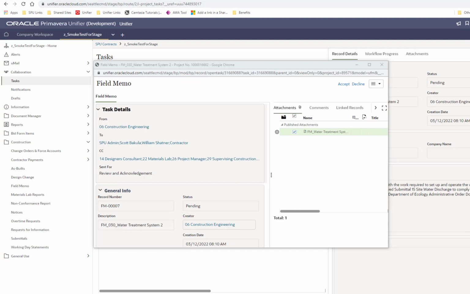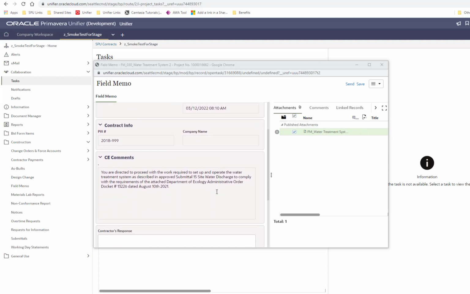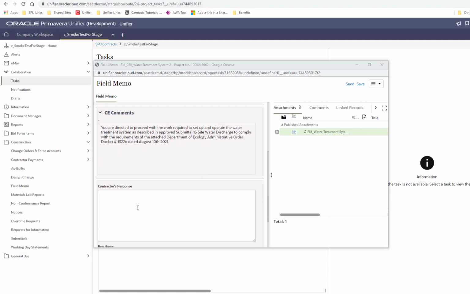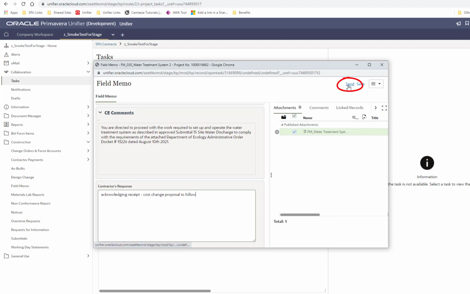And what we're doing here is just acknowledging receipt. First, we'll need to accept the task. This will lock it to our license. And now if we'd like, we can read the content, we can download the attachment. And if we wanted to put in a response, you have the option to do that here. And then when you're ready, just click Send.